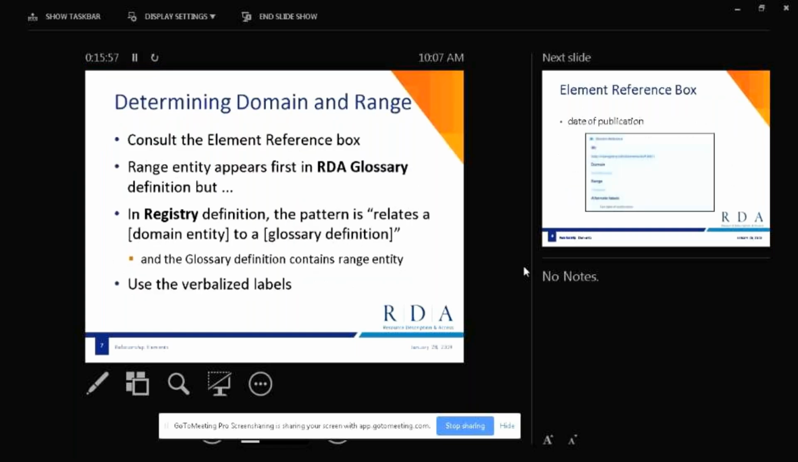So how do I figure out what's the domain and range of any relationship element? There's a couple of different ways. The first and best way is to consult the element reference box, and I'll show you what that looks like on the next slide.